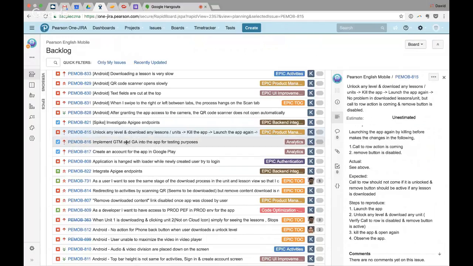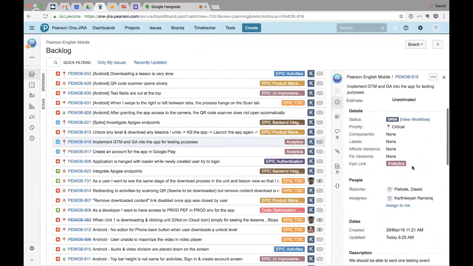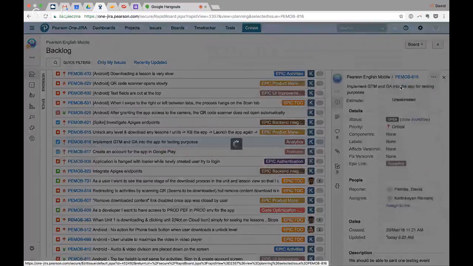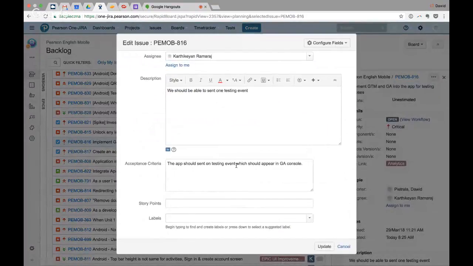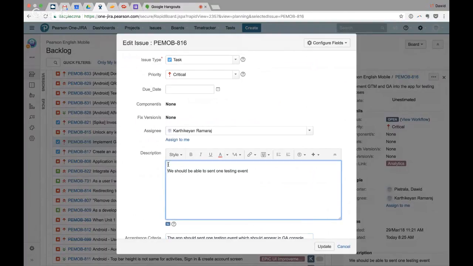Okay. Then we have implementation of Google Tag Manager and Google Analytics. We should be able to send just one testing event. And I added acceptance criteria. The app should send one testing event which should appear in Google Analytics console. Right. So let's just do one test. Right. So we should implement the GA library and be able to send one testing event. That's it.